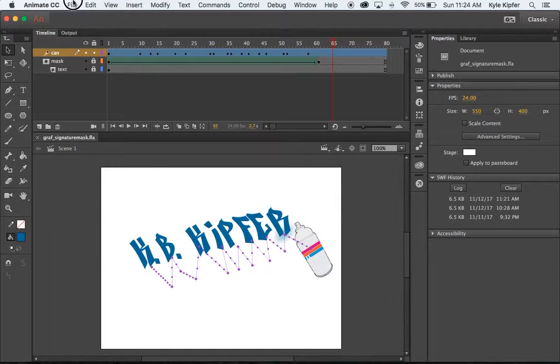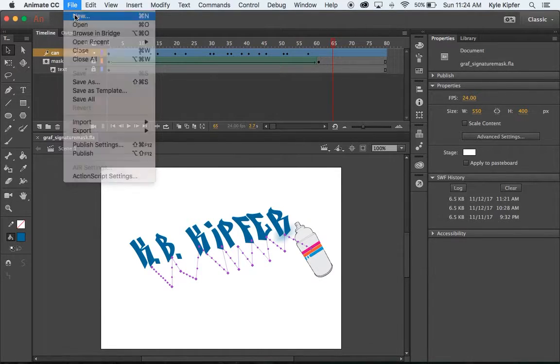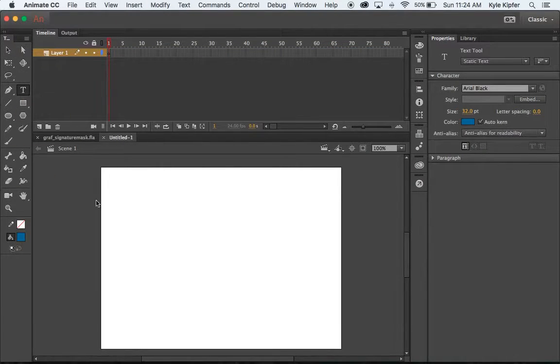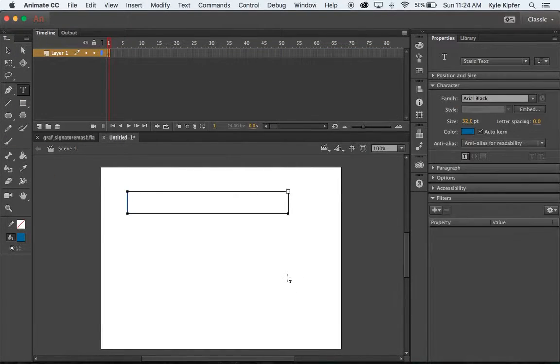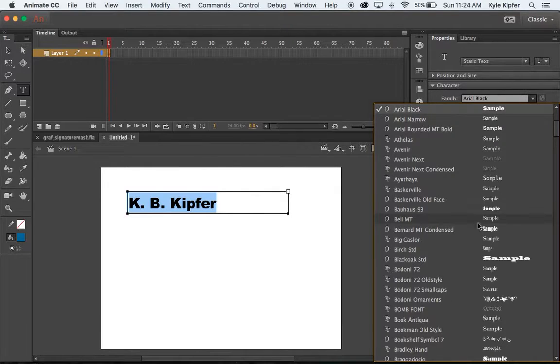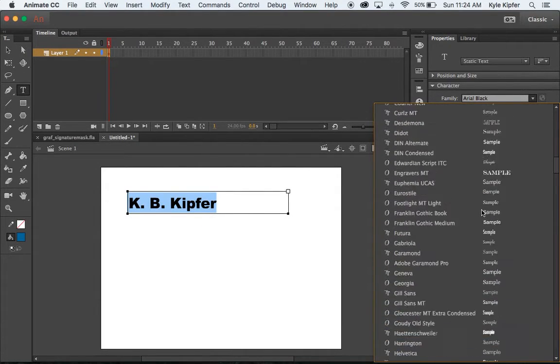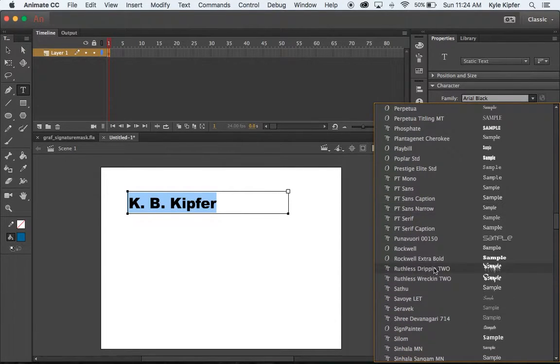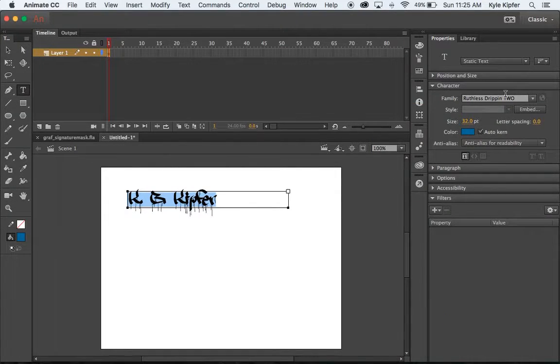So we'll go to File and New, ActionScript 3. We'll say OK. We'll take our type tool and click and drag to make a box. All right, so I'm going to type k.b. dot as my name, and then I will go ahead, highlight that, and then go into my fonts here, and I should see, if I keep scrolling down, Ruthless, Dripping, or Wrecking. So that is what that looks like.